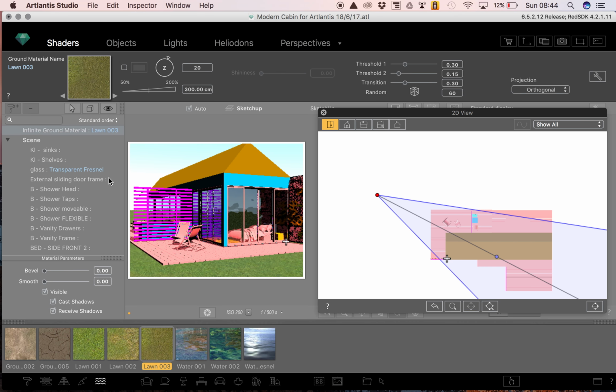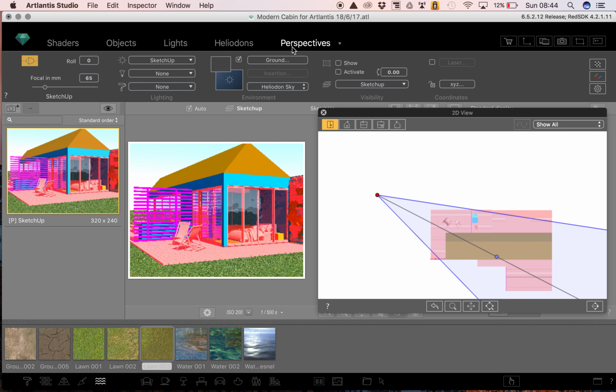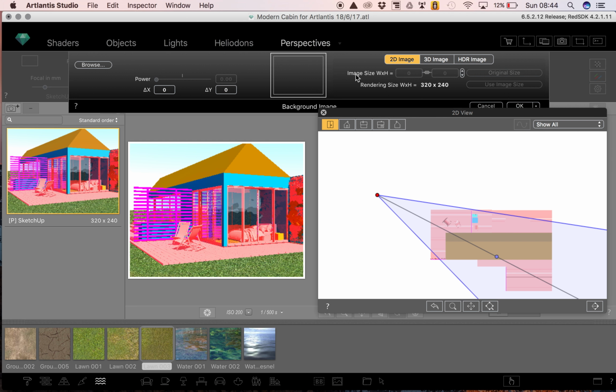So I just navigated through to my natural shaders, and then here we are, lawn, and I dragged it onto my layer here. Right, so we can see that there's ground. I've just headed back to my perspectives. So you can do that if you want. We can click on the sky, and you can add images as well if you want to, which we'll talk about a little bit later.